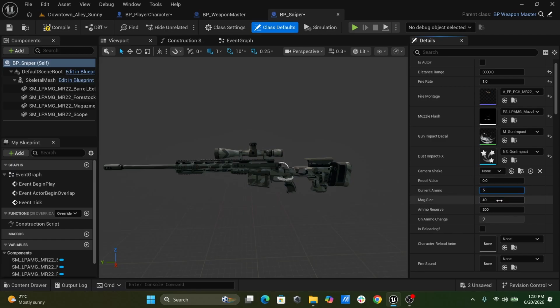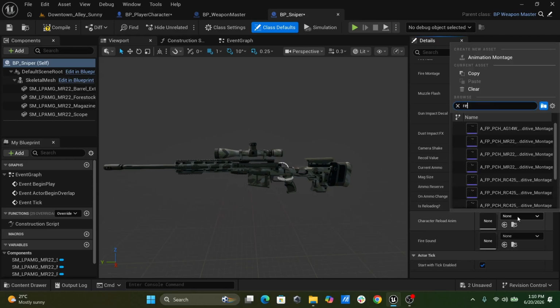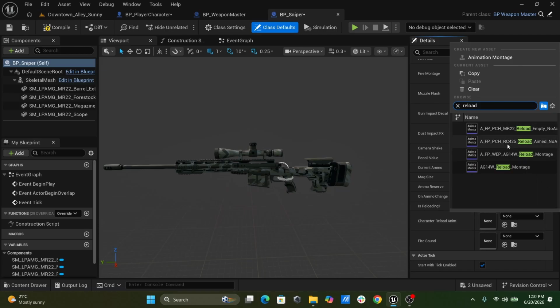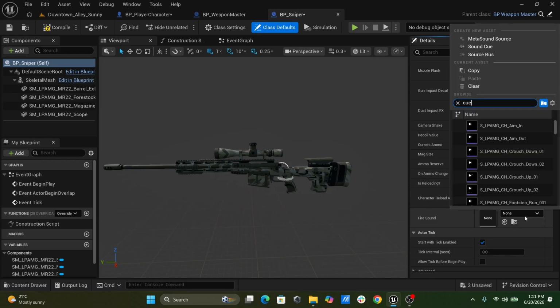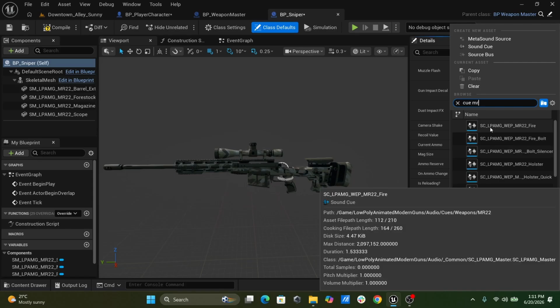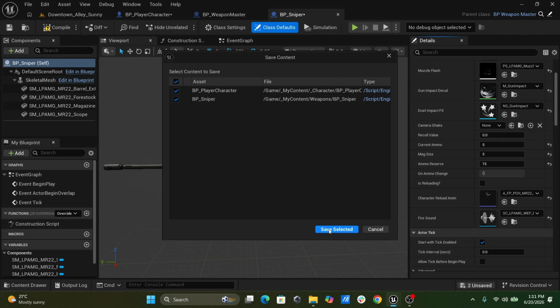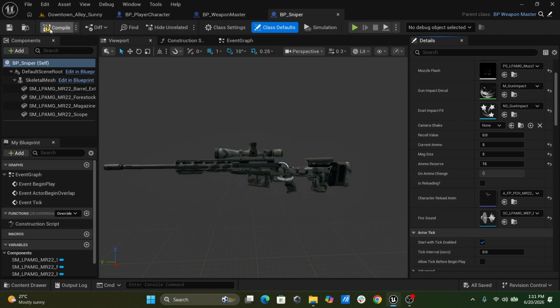For the current ammo, I want to have 5 onto our magazine size and 15 onto the ammo reserve. And for the reload animation, I have reload, that is MR22. And for the sound, I'm going to have MR22 as well. There we go. So now we have this setup already.